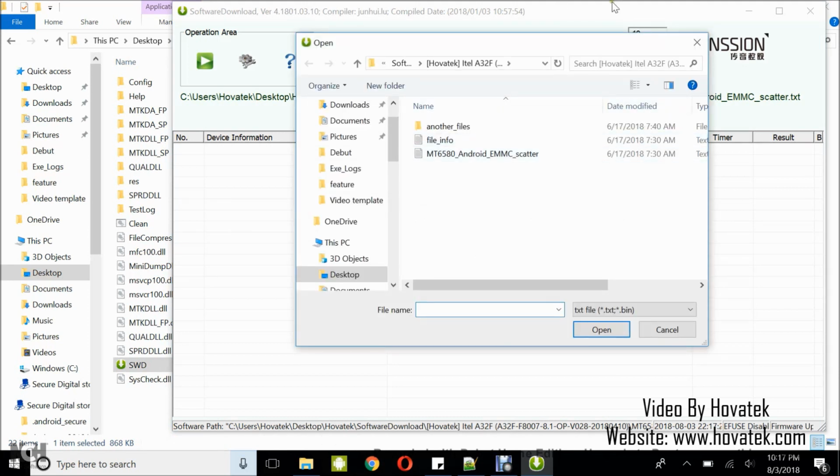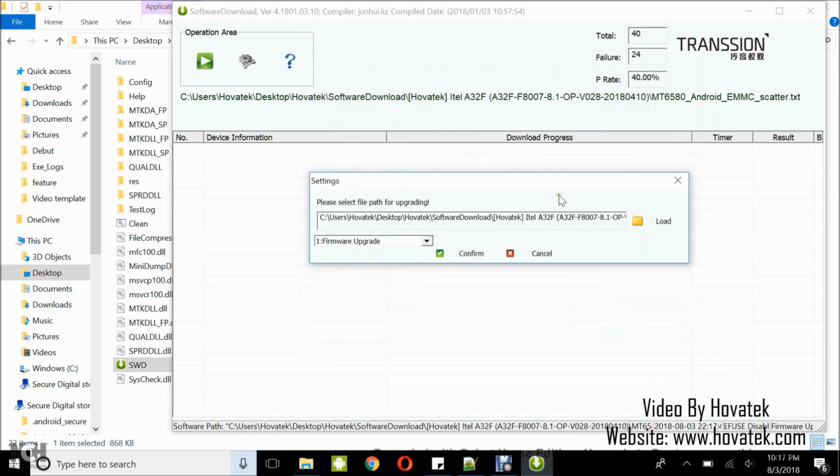Now, what you want to do is navigate to the location where you have your firmware. I have mine in the software download folder, so I'm just going to open, and then you highlight the scatter file, and then you click on open. If you don't know what the scatter file looks like, it's a text file, MTXXXX, that's your phone's chipset, Android_scatter. So you just select that, highlight the file, and you click on open.